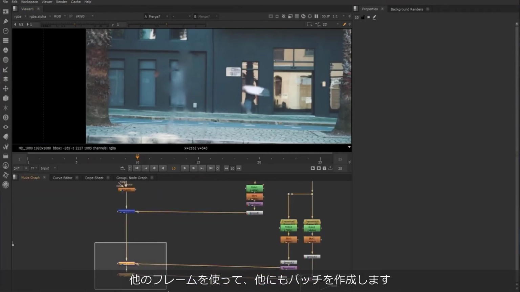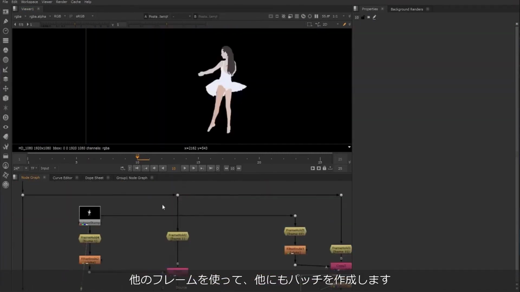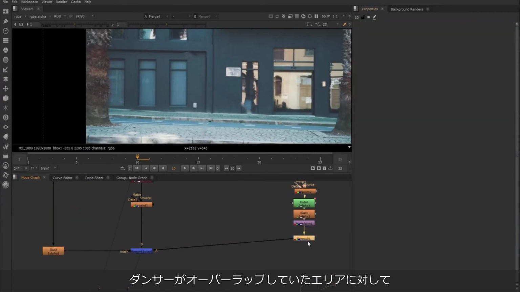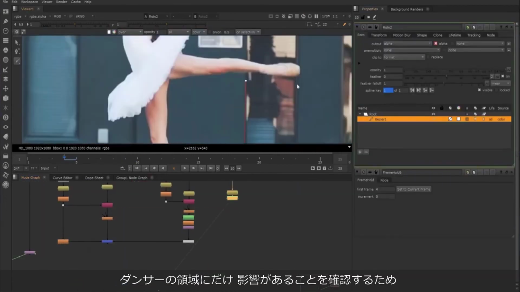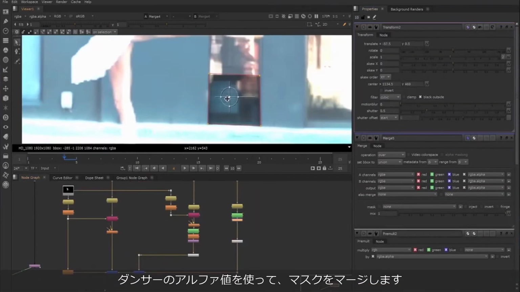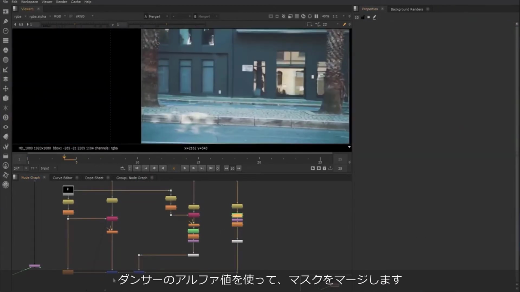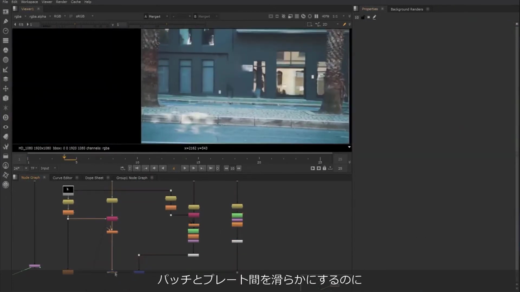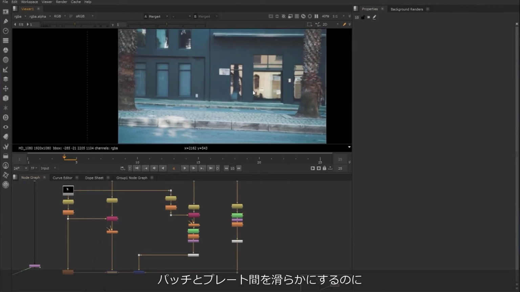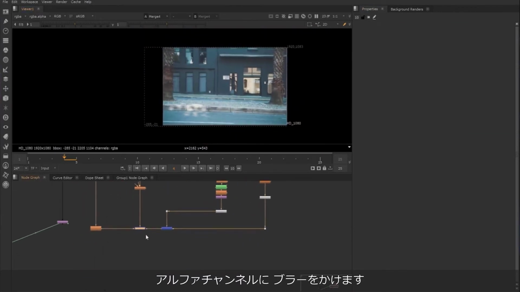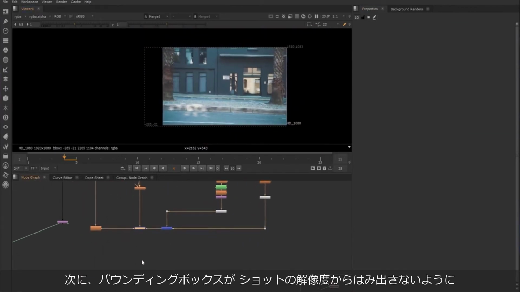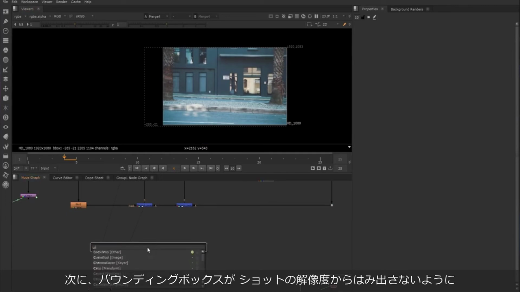And then using other frames to create a few other patches for the other areas where the dancer was overlapping. To make sure we are only affecting the area of the dancer, we then use the alpha of the dancer we took to mask the merge, and then blur that alpha channel to smooth that transition between the patch and the plate.